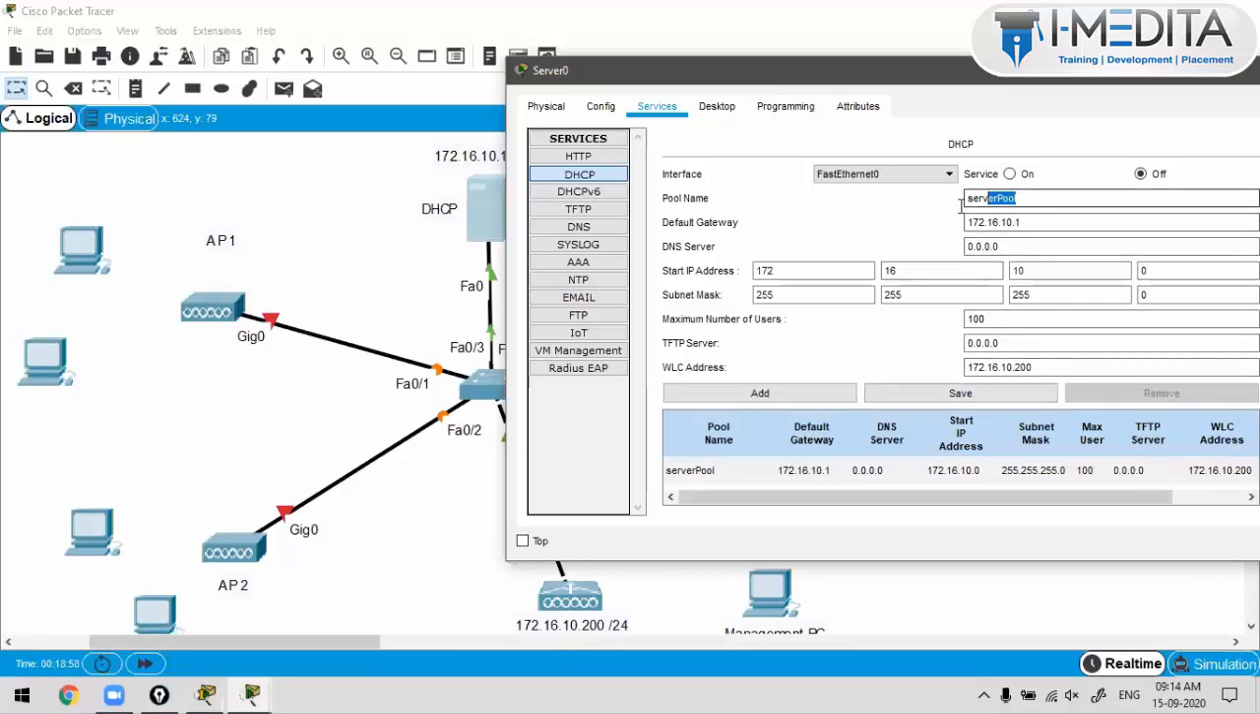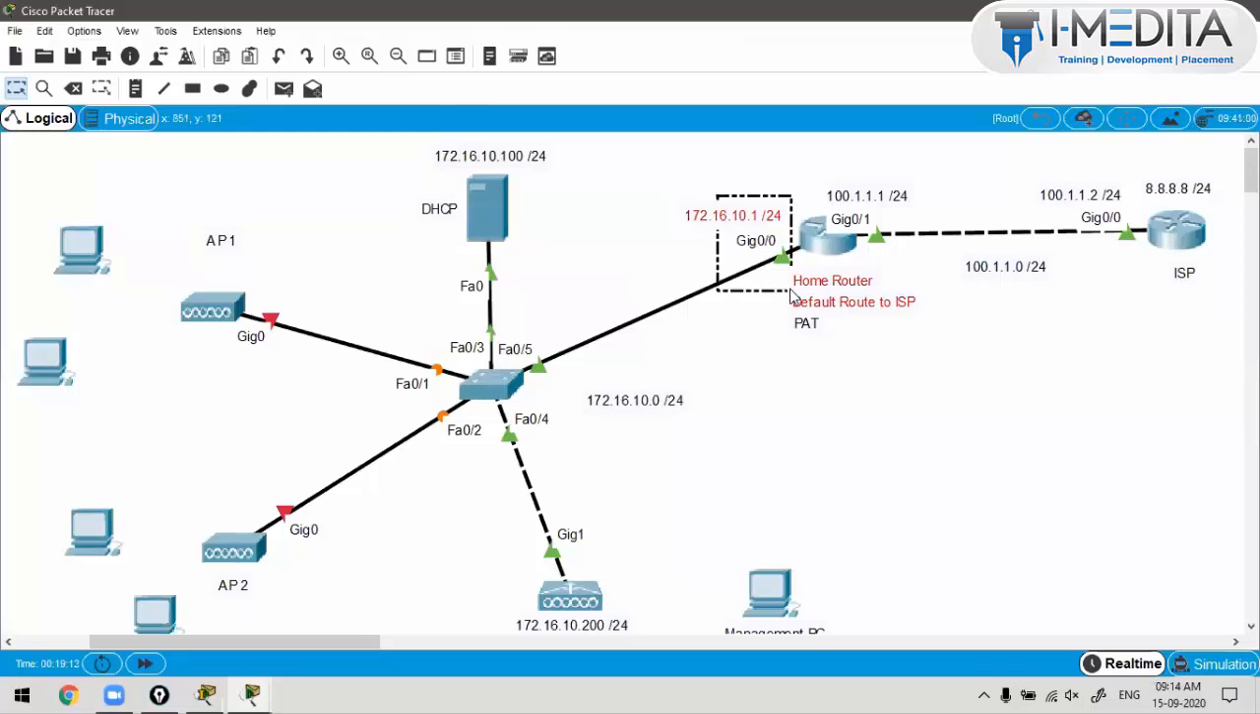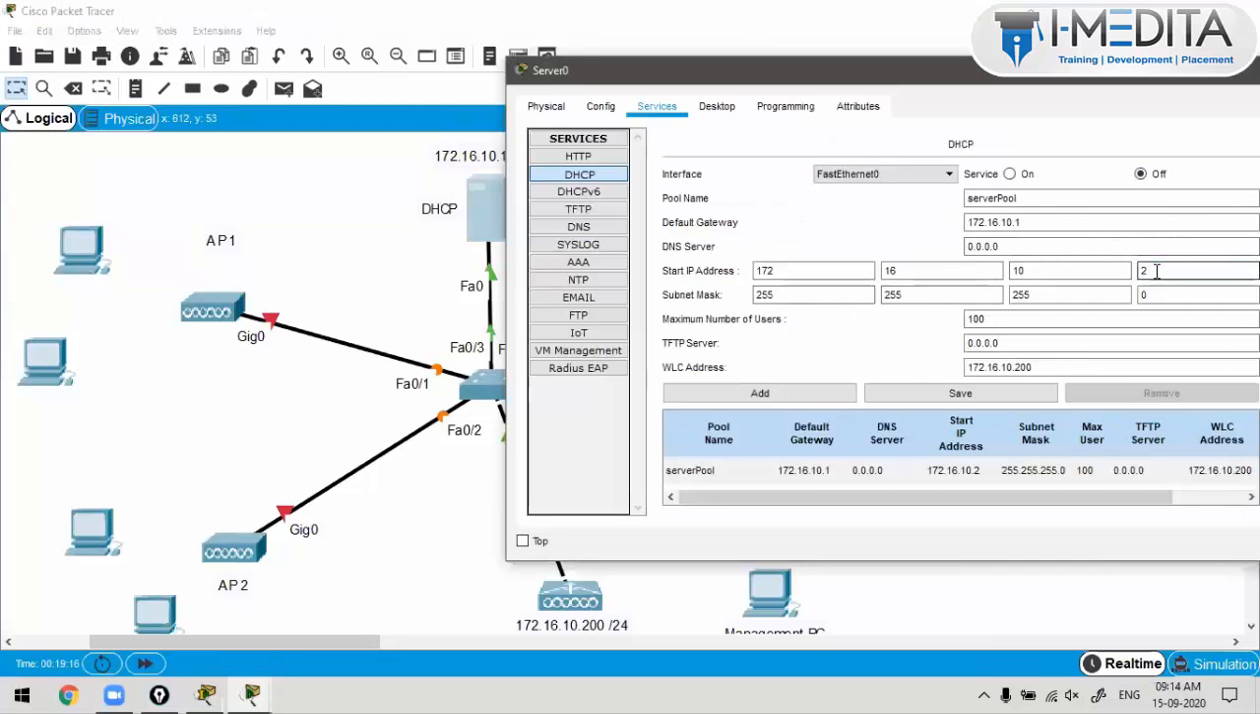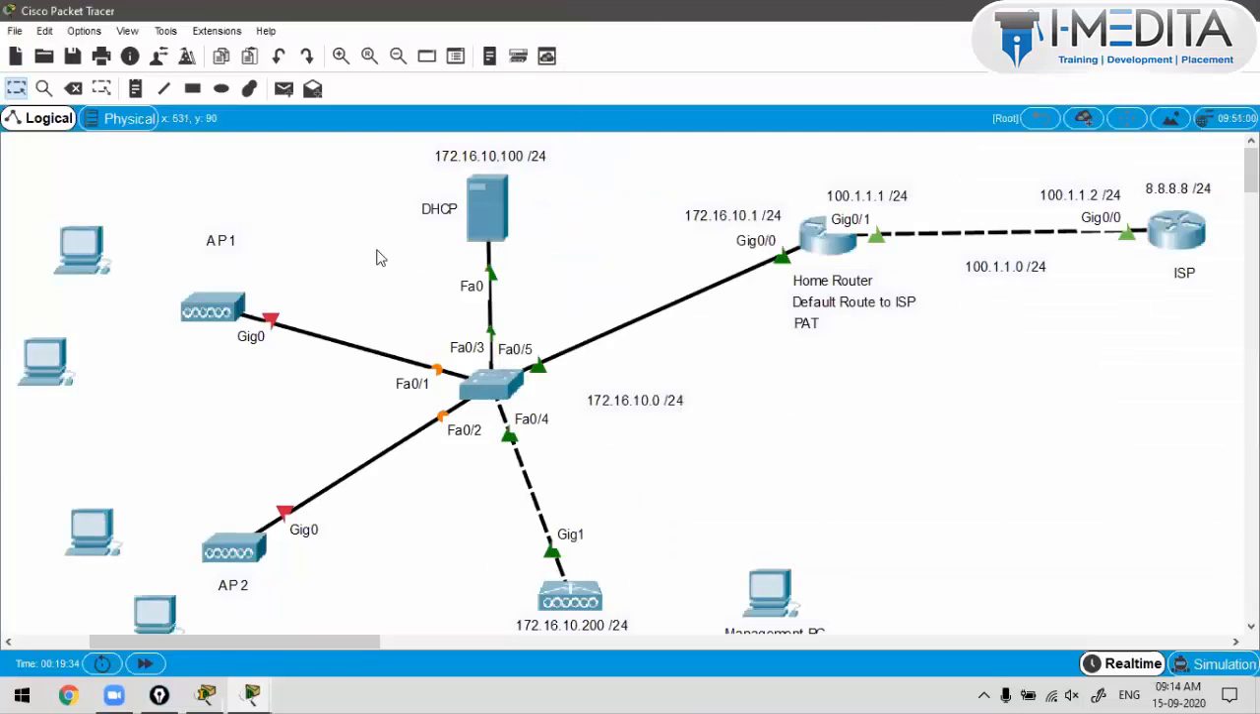I can say the name of the DHCP pool, the default gateway. I don't have any DNS server. The start IP address, I can define the start IP address. Start from 172.16.10.2. Why? Because .1 is already configured here. Then subnet mask, then maximum number of users. I don't have any TFTP server, but I have the WLC. So I said that this is the IP address of the WLC, and I will save that. So I have run the DHCP services here.